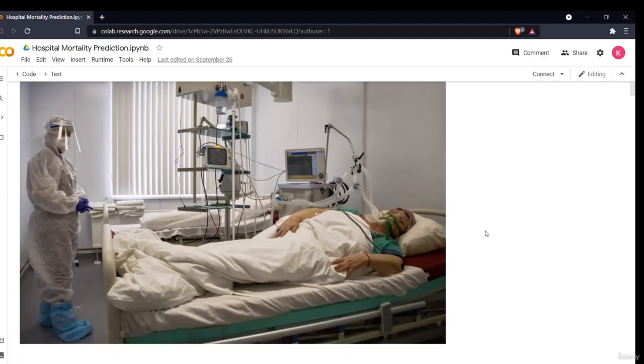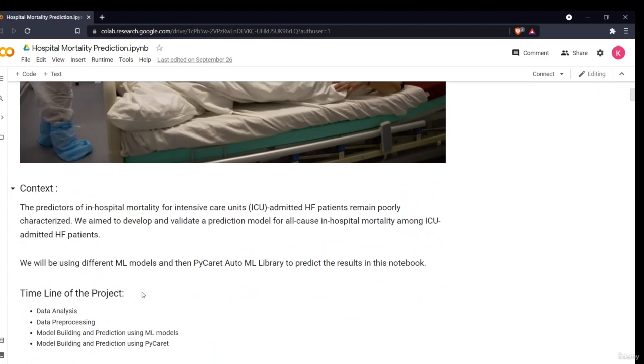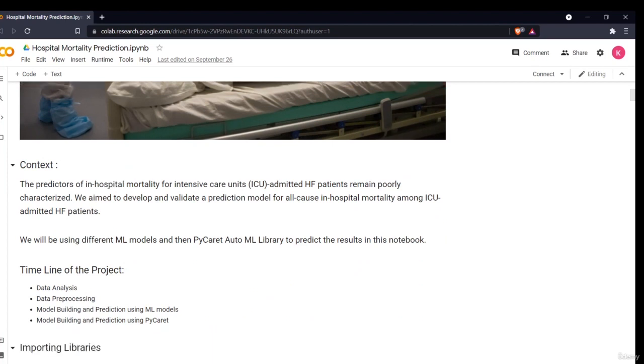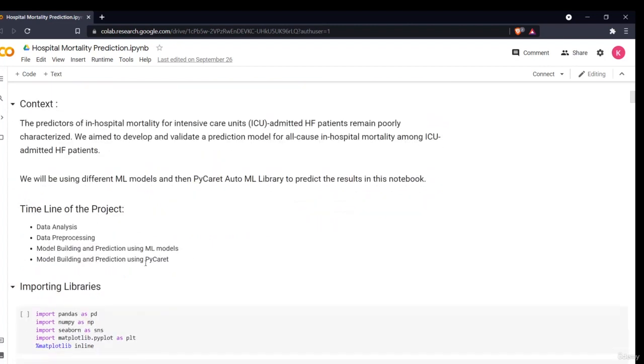So now, as discussed in the introduction section, I have already given you the context of why this model is necessary, why we are making this model: in situ predictors have less accuracy, and we have to make a model which will help in this condition. So now in this we'll be using different machine learning models, then the PyCaret AutoML library to predict the results in this notebook. We also discussed the timeline: first we'll be doing the data analysis, then data pre-processing, then we'll be building models using ML libraries, then the PyCaret library.